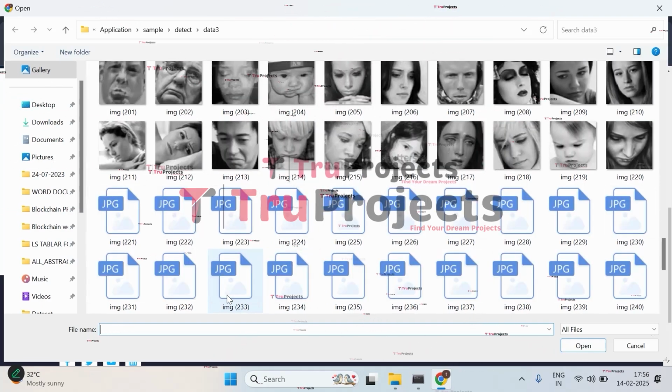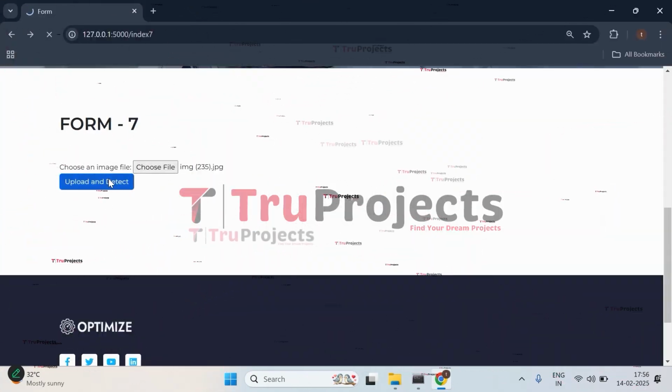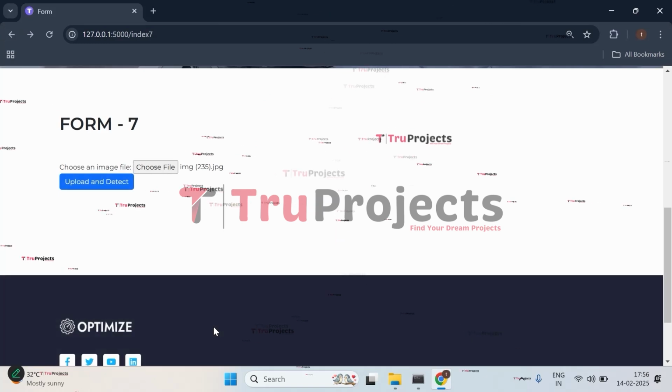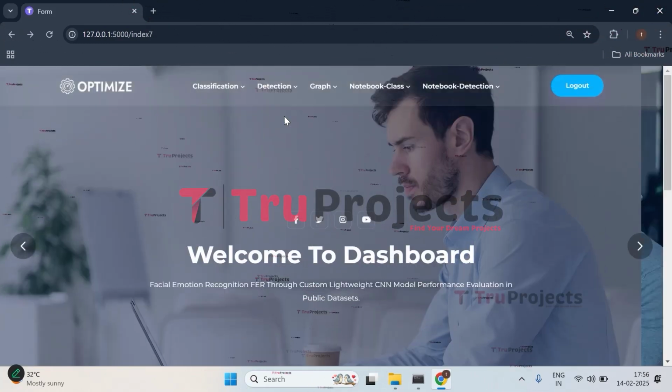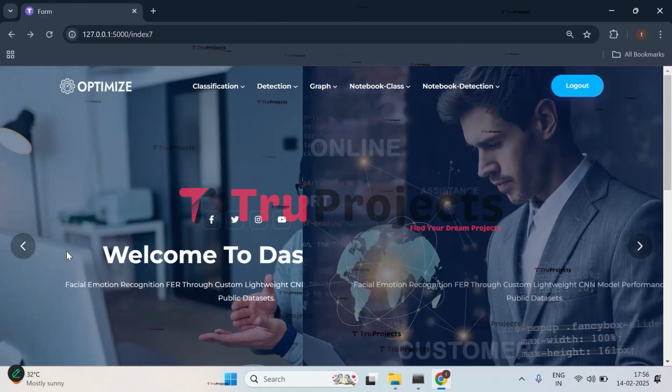So let's upload this one and click on upload and detect. Here you can observe, right, a surprise emotion has been detected and a green color bounding box is drawn around the person. So in this way, you can try with all the images and test all the cases. And similarly, you can also do for dataset 4. So this is how you need to do the execution.